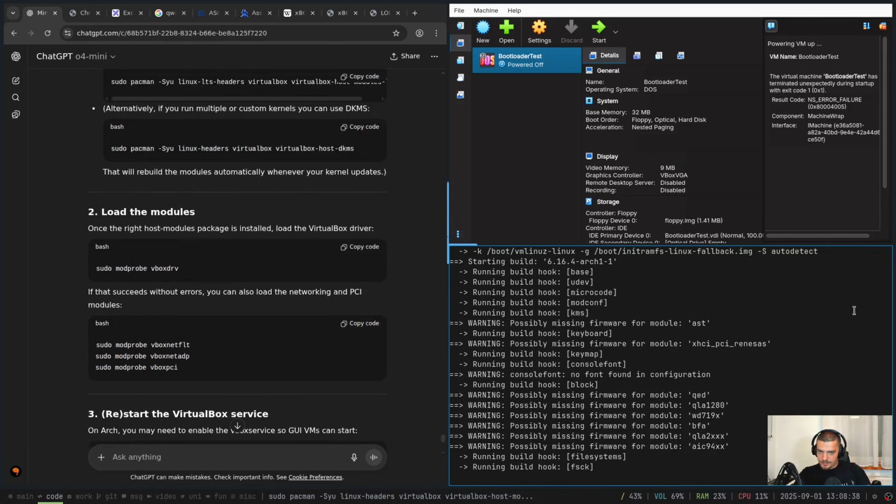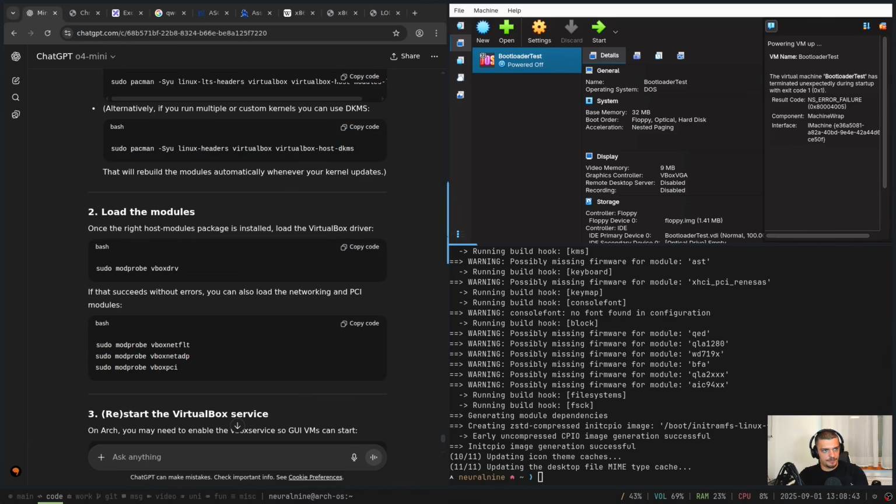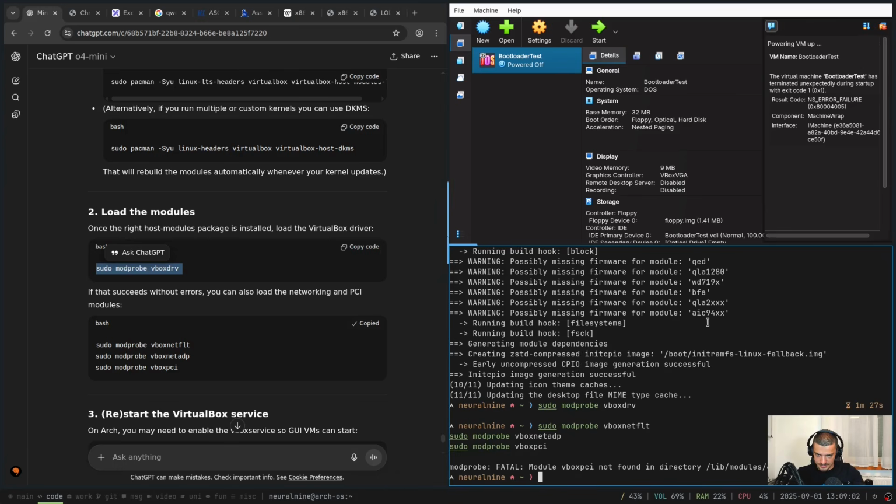So what is this modprobe thing? I've used it a couple of times. TLDR, modprobe. What is the goal of this tool? Add or remove modules from the Linux kernel. Okay. So basically if I do this, okay, it works. And then I can also load this. Not found. Okay, which one didn't work? This one. Okay. Let's just ignore this for now.